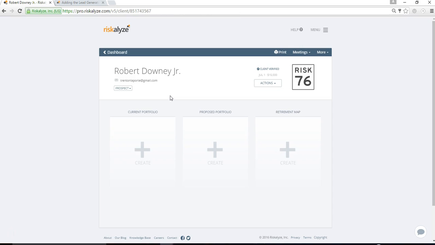So now that we have the risk questionnaire, the next step is producing it in a way that we can put it on repertoire. The preferable format is PDF, and that's the way it comes. You'll notice from this view we can see Robert's name, his email, his risk score, current portfolio, proposed portfolio, retirement map. If you can see all these things, you are in the proper place to print.